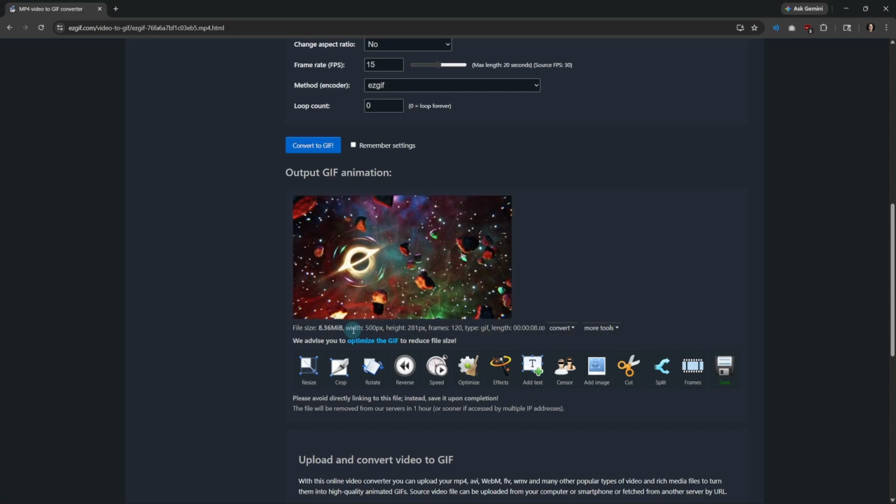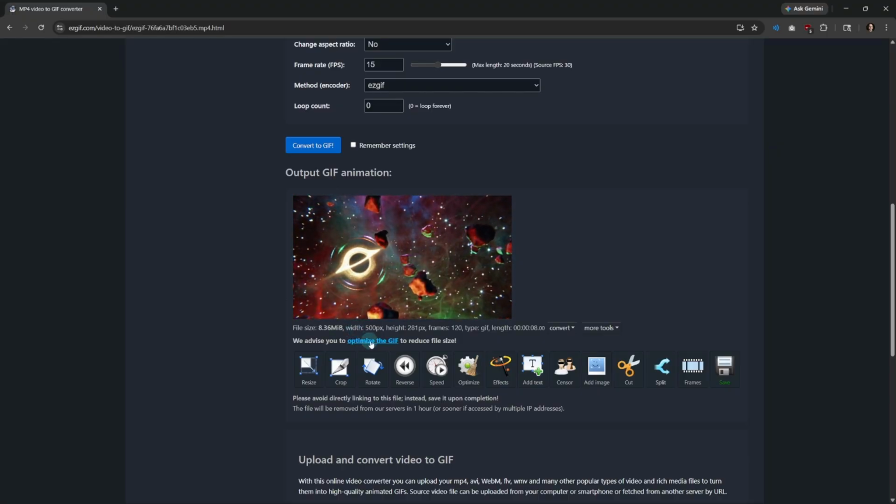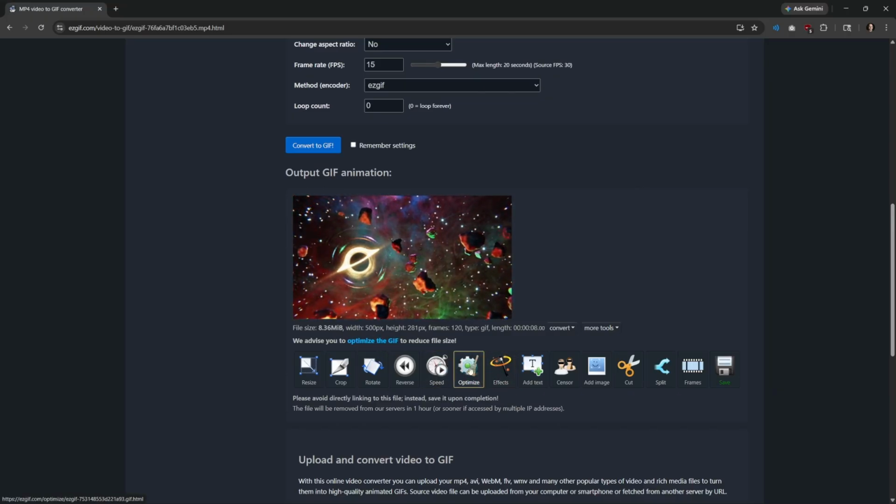Luckily, this site also has a very easy to use optimize feature that can help us shrink the file size of our GIF. We can get to the optimize settings by going to here where it says optimize the GIF, or by going down here and clicking this optimize button.